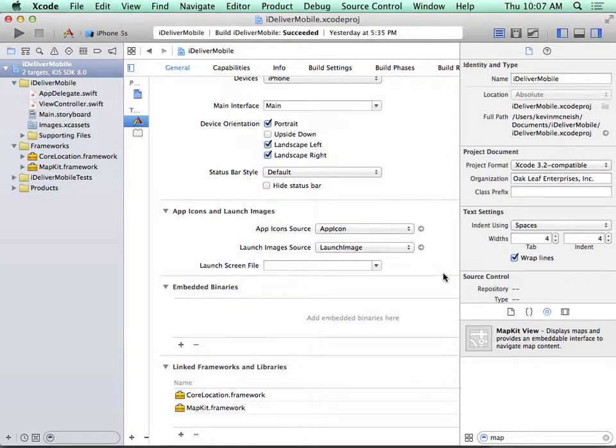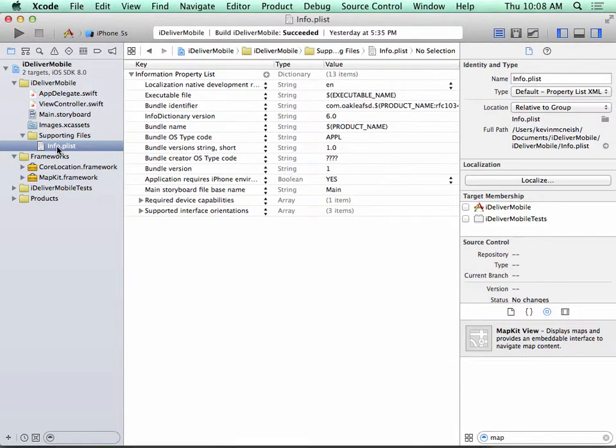In previous versions of iOS, that's all it took to display the user's location on a map. But starting in iOS 8, there are two additional steps we need to take. The first one, I'll expand the supporting files folder and select the info.plist file. The plist file contains a variety of settings that affect the behavior of your app. In order to get the location services working, we need to add a new key to this file.